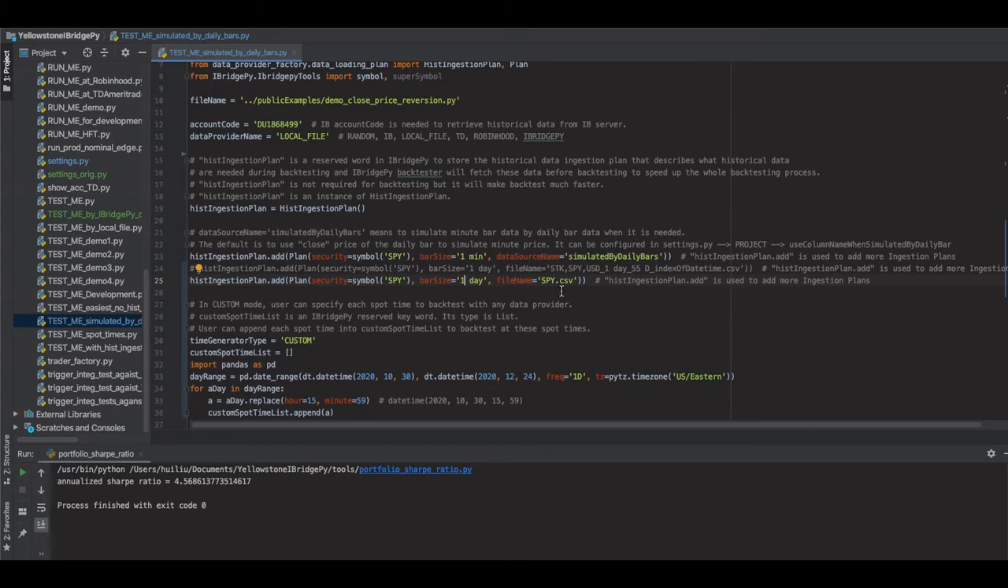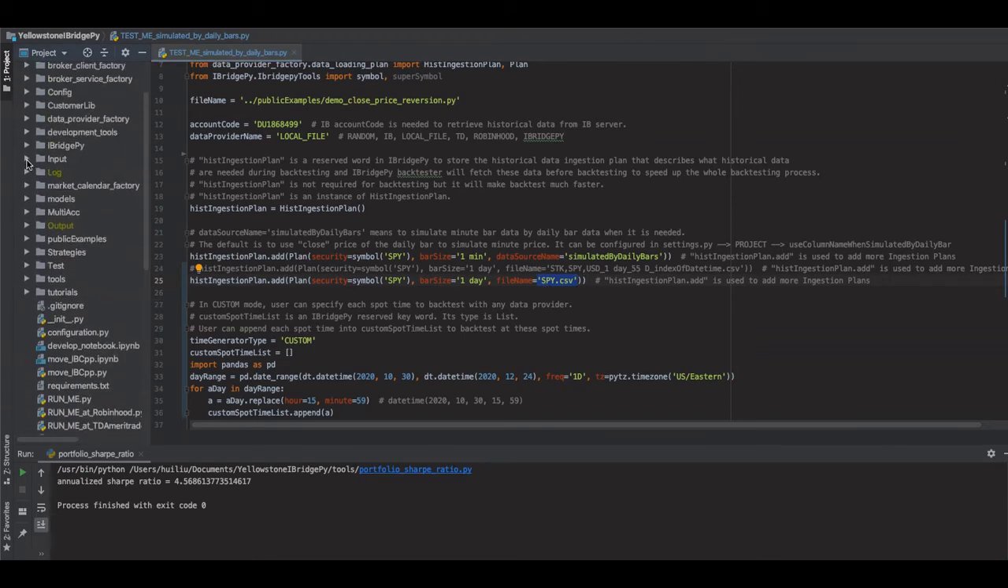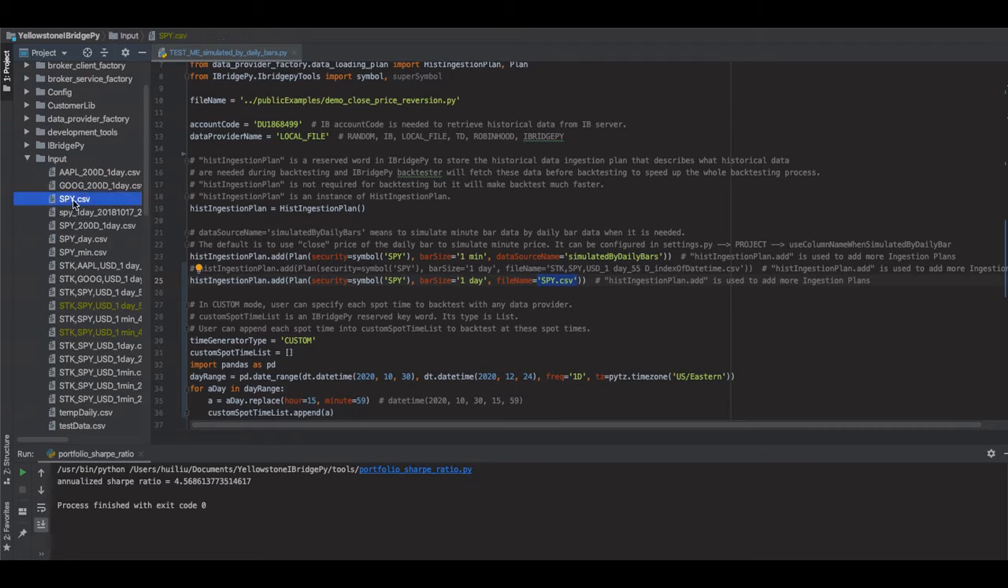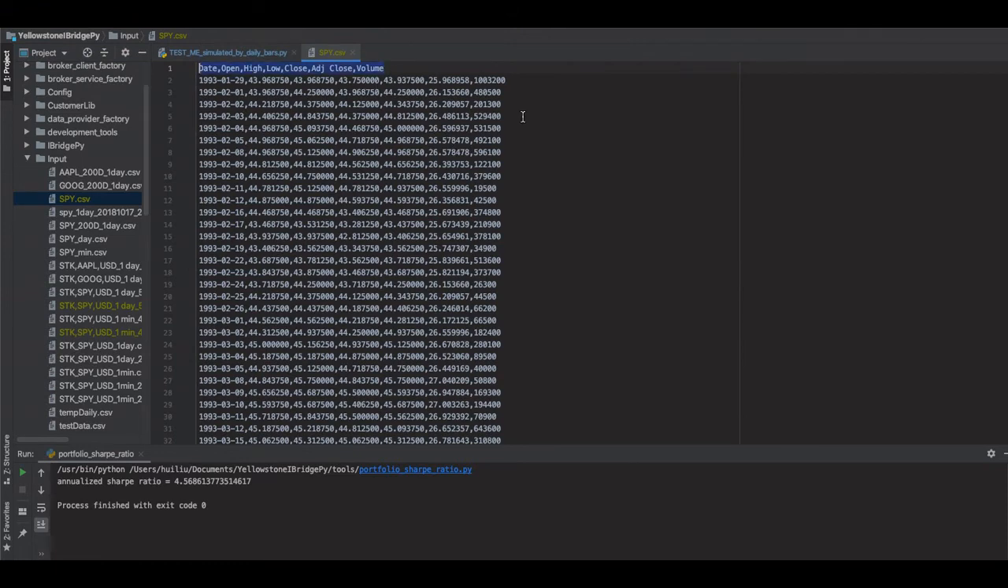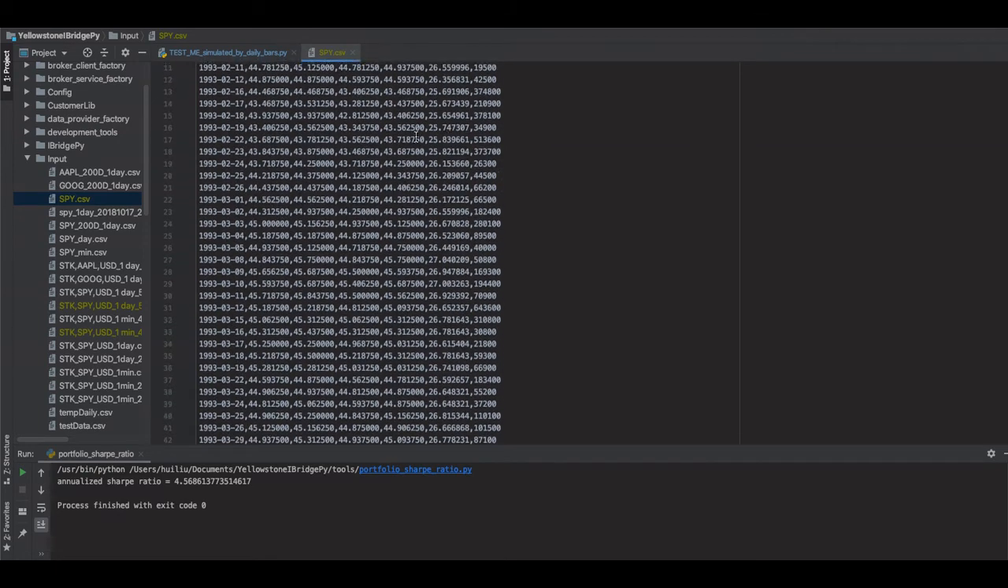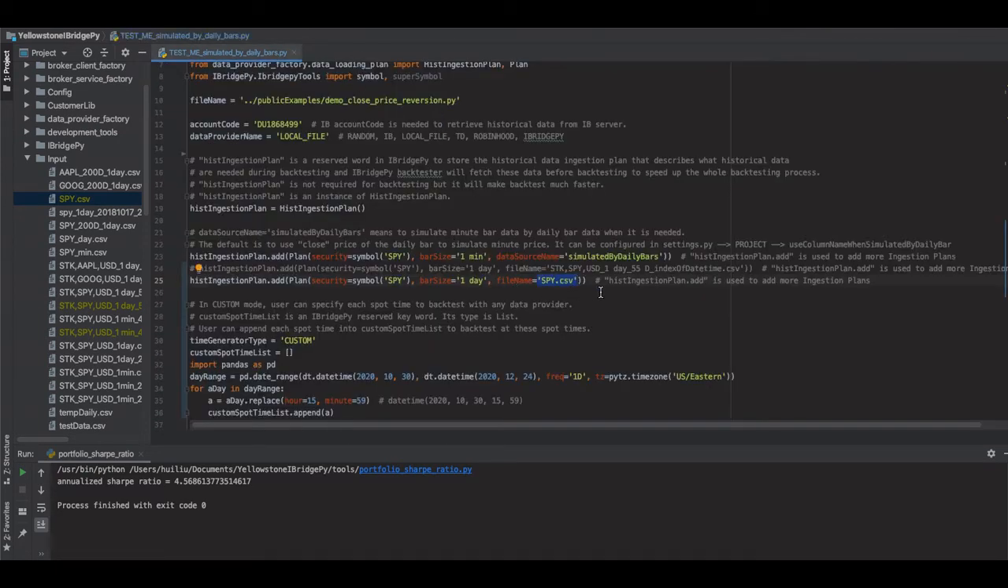Then I want to supply the historical data using a local file, so I put the file name spy.csv. We have downloaded the historical data from Yahoo Finance and saved it to the input folder. We can see this file is right there, spy.csv. If we open it up, the first line is the header, and then the historical data starts from 1993 to today. So this line tells the IBridgePy backtester that when you need daily bar data for SPY, load this file. Actually, the IBridgePy backtester will load data from this file before backtesting starts and supply this data to the backtester.